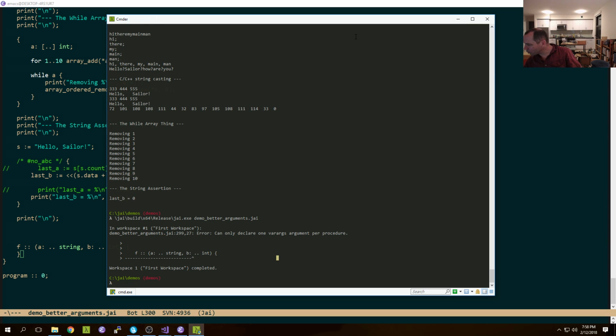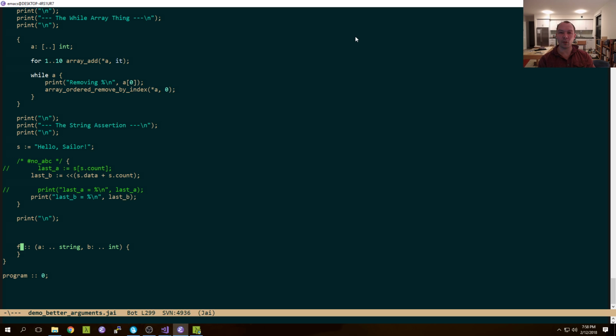Is it possible to have optional varargs? Varargs by default are optional. Let's see what happens. I mean, you can always pass 0 arguments for a varargs, right? I actually don't know. So the problem is, if you do this, that's ambiguous, kind of.